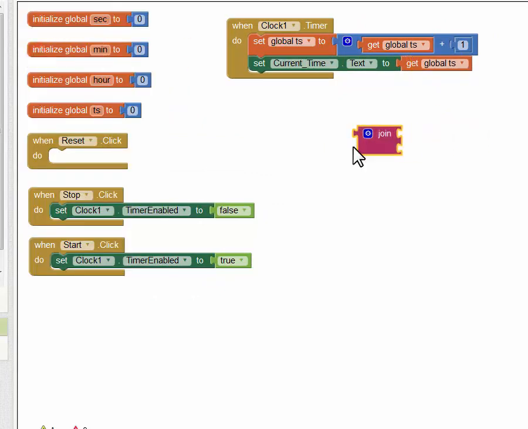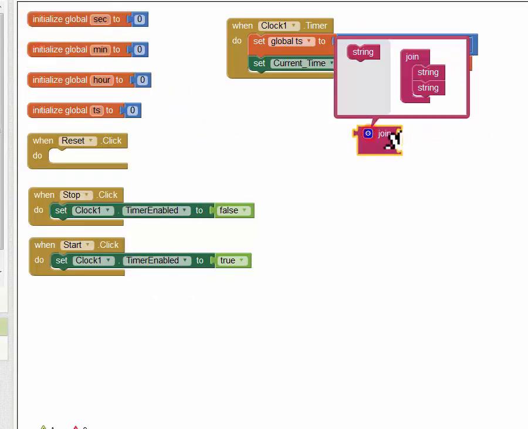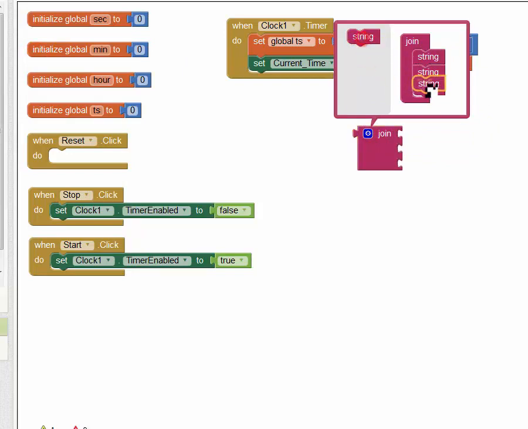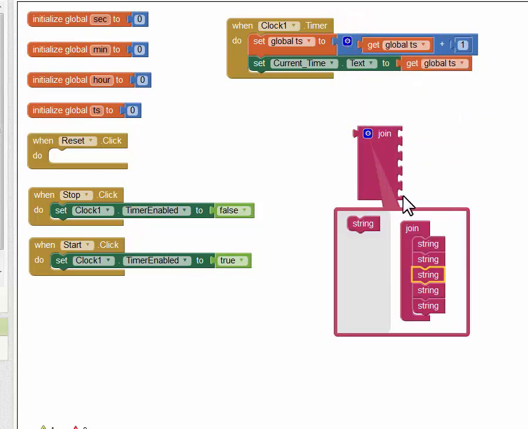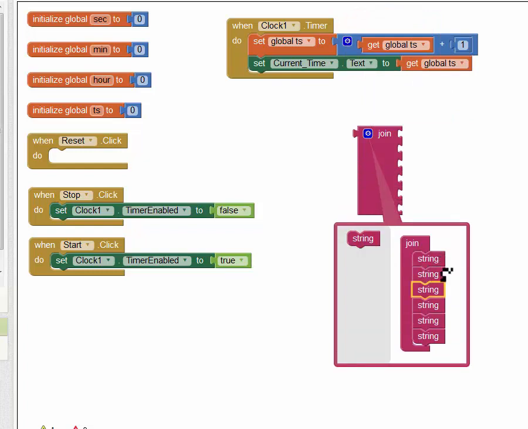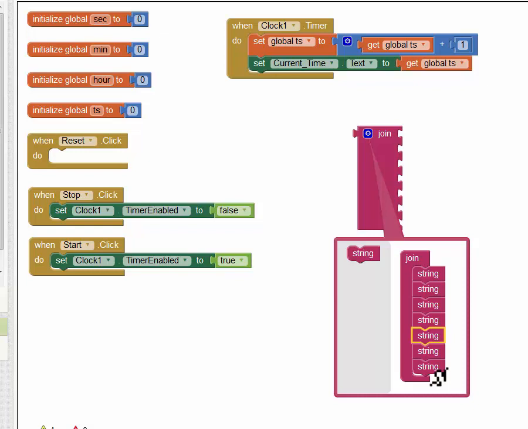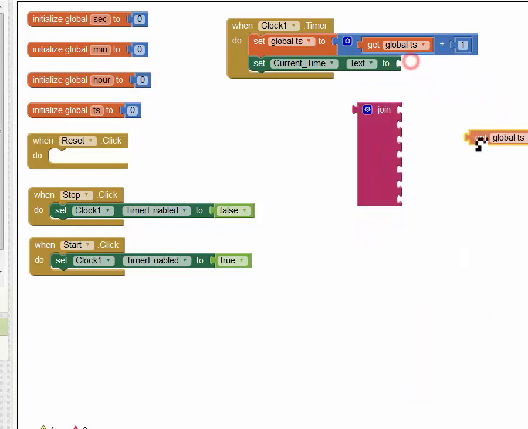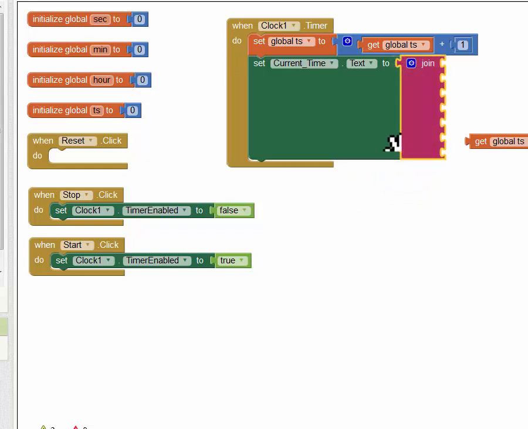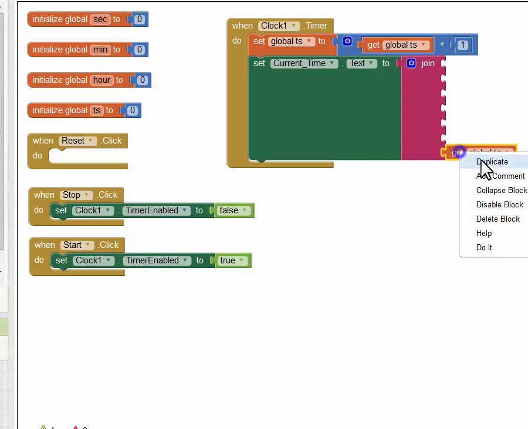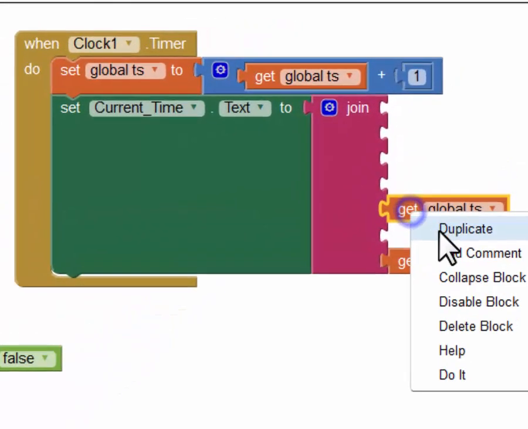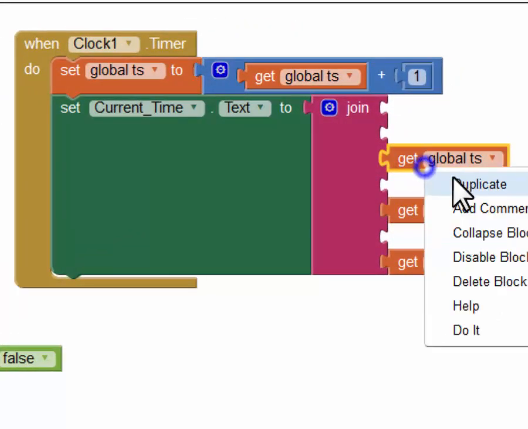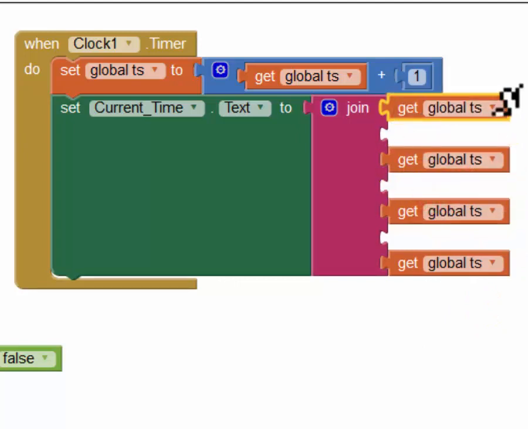So I'm going to use this join box, and I'm going to add in a few of these strings. I'm going to have 7 in total. And what I'm going to do is click that onto here like this. And if I just duplicate this a few times, duplicating is a really nice quick way of replicating your code.